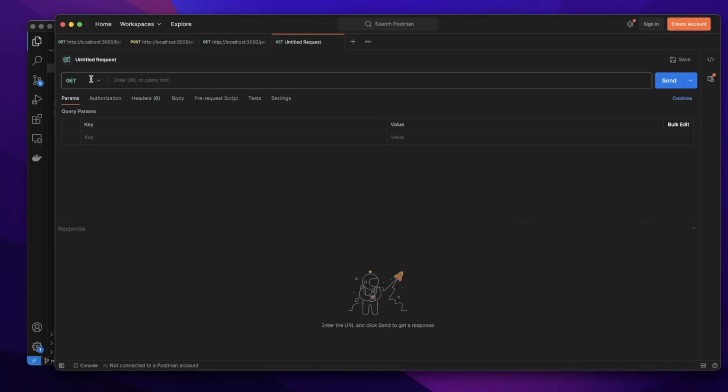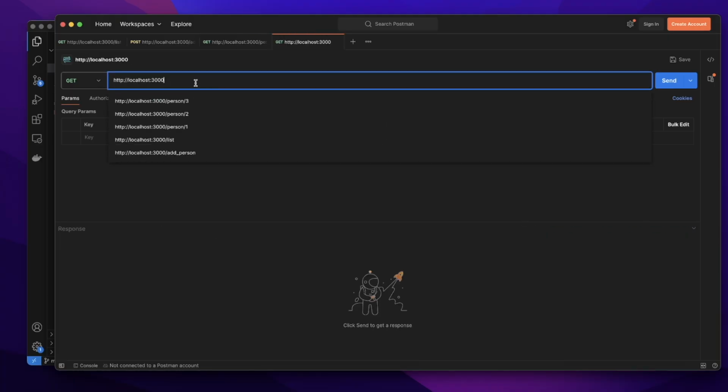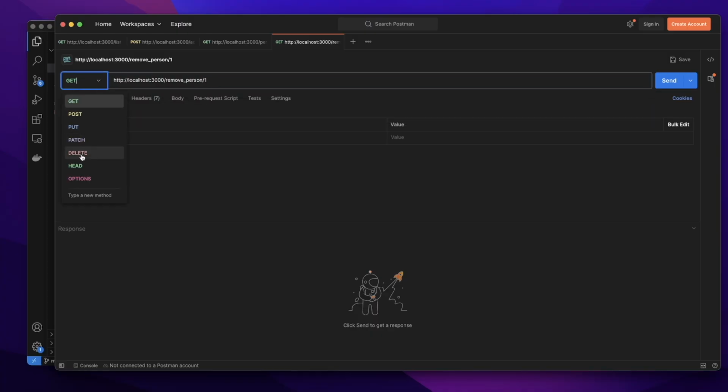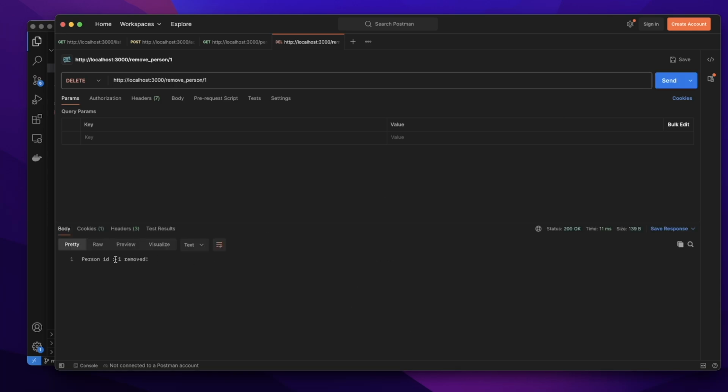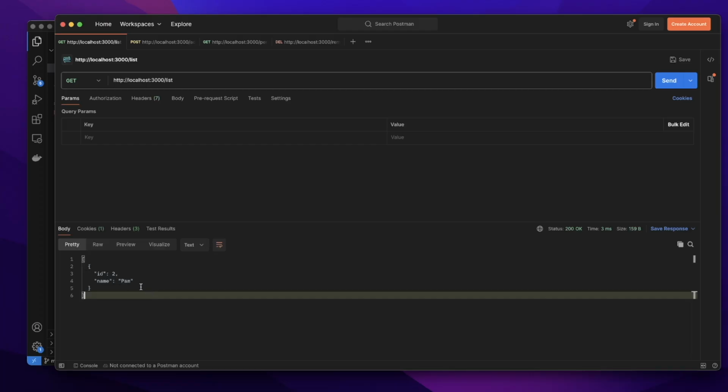Let's open a new tab. Let's go to localhost 3000/remove person. Let's pass ID 1. Let's change the method to delete. Let's send this request. So you can see it will tell us person ID 1 removed. Let's go back to this list. Let's send the request. So you can see this time in this list there is only one person. ID is 2 and the name is Pam.